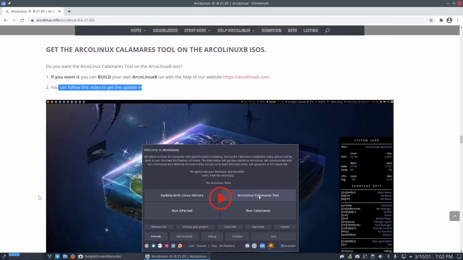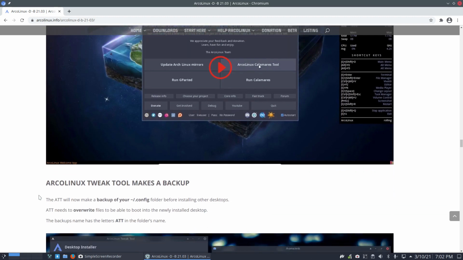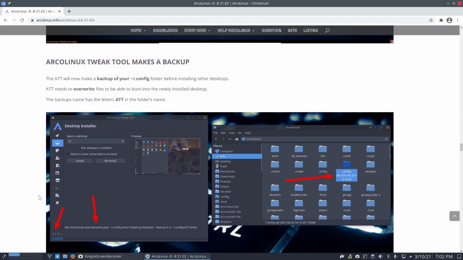Next thing we've done, oh yeah, that's still the ArcoLinux B here. That's long overdue, but hey, I had to learn GTK, I had to learn Python, and in the end I figured out how I can make a backup as well. When you say here in the ArcoLinux Tweak Tool to install i3, it will back up. Here it says we will back up and overwrite the .config when installing desktops. And here's your backup. It has the name ATT, ArcoLinux Tweak Tool.